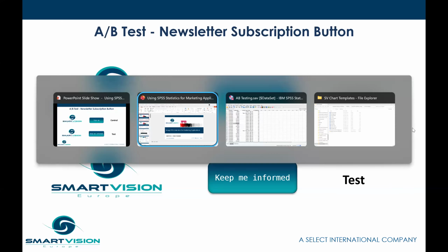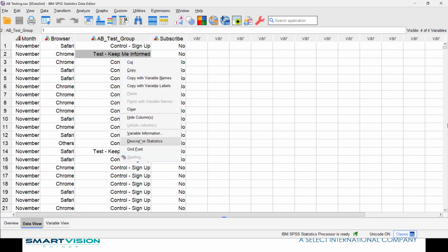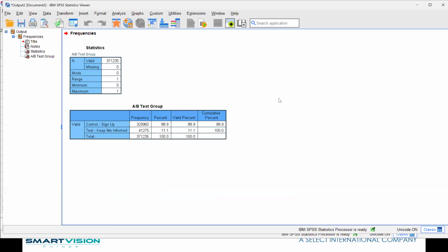So I'm going to jump out to a data set here. Here's our little data set. It's called A/B testing. And here we have two key variables. We have the A/B test group, which is our two creatives. One is simply the control, which is labeled sign up, and one is the test, the new one, which is labeled keep me informed. And you can see that the control is about 89% of the data, and the test is about 11% of the data.